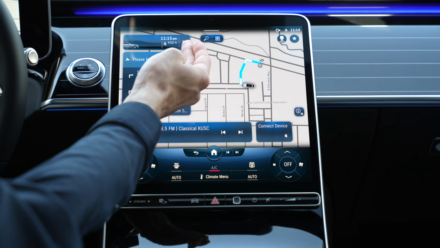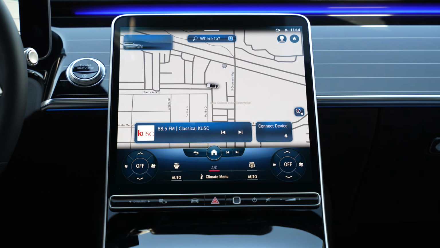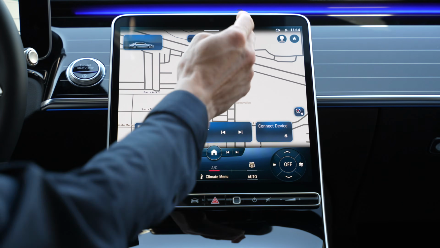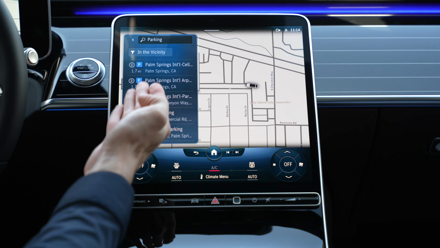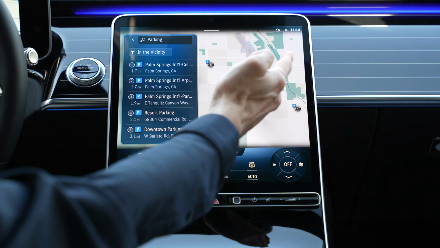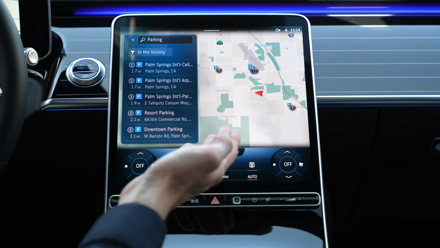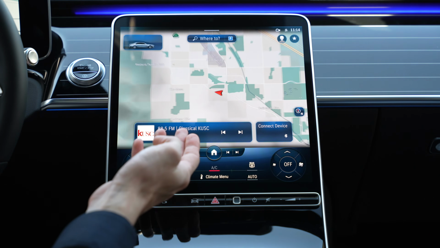In some circumstances, you may want to cancel the route guidance. I'll show you how to do that using voice commands, but to physically do it, you select the little flag with the X. Now, additionally on this screen, you have the P button next to where to. That's to find parking in your vicinity, and the numbers will correlate to what's on the map itself in terms of the location of the parking or point of interest. We're going to go back out of that.